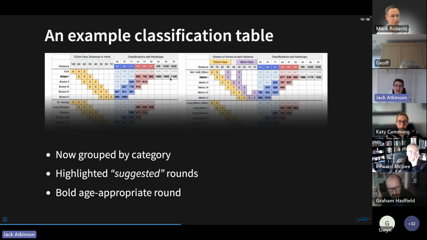Highlighted are the suggested rounds. So these are rounds that would be sensible for someone of that classification to be shooting. So, I believe this is the under 18 gents table here. If you were looking at getting your A3 classification, we would suggest you would be shooting maybe metric 4.5, Bristol 4.5. It doesn't mean you have to. There is a score there available for the York, but for someone who's coming in at this level, maybe off a beginner's course or a year into archery, this is going to be more ideally suited to them. But it's not a requirement. They can shoot any of these scores in the tables.